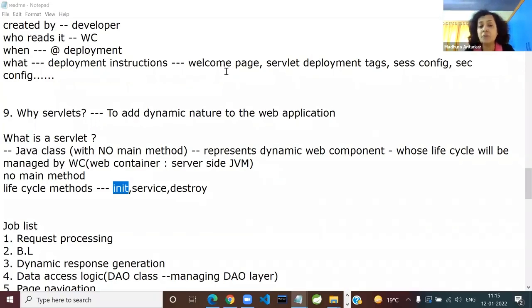Where will the servlet instance be created? Of course, the server-side heap, the web container's heap, right? And then it will start the life cycle. And the first method in the life cycle is init. So how many times will it be called in the life of a servlet?